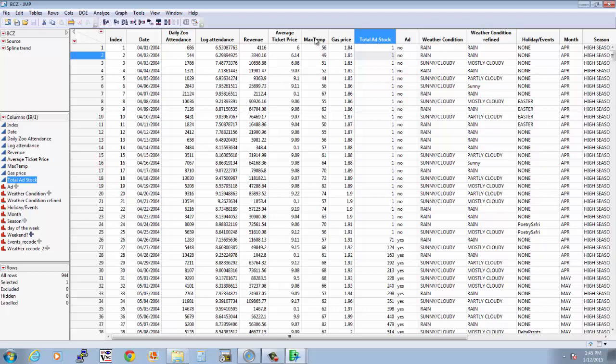For example, maximum temperature. It's a hot or cold day. Gas price is often thought to be important in terms of consumers making a decision that involves some form of transportation. And furthermore, we have a lot of weather related variables in this data set, and it would not be at all surprising if they might well have an impact on whether or not somebody is coming to the zoo on a particular day. So let's have a look at our key variable of interest, which is daily zoo attendance.